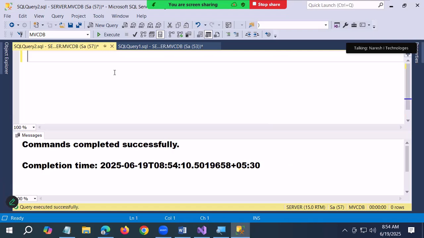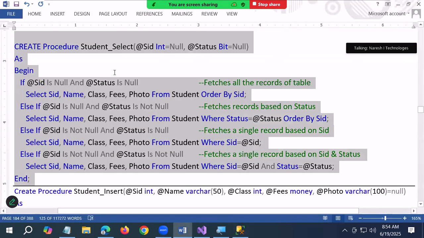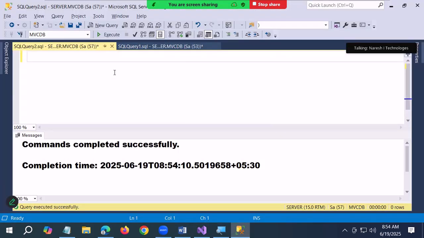Second, I want to write a procedure for insert. Guys, when you're just trying to insert, what are the things you'll insert? ID, name, class, fees, photo. Status has a default value. If you don't insert a value to status, it will take the default value now. And I want photo to be optional. Means you may pass it, you may not pass it. How do you make it optional? Just now I said equal to null is going to make it optional.